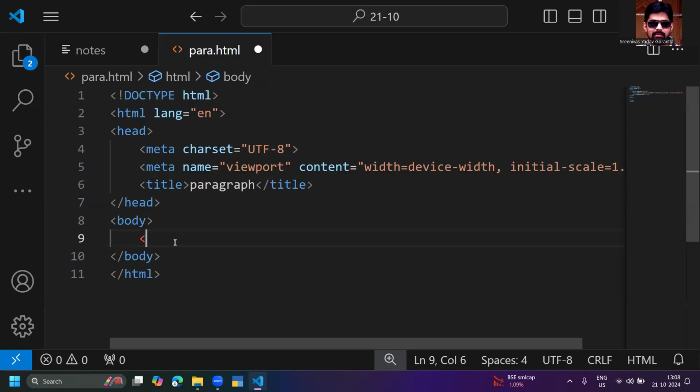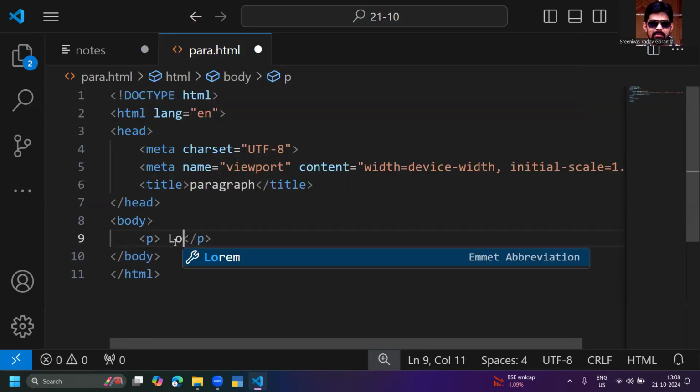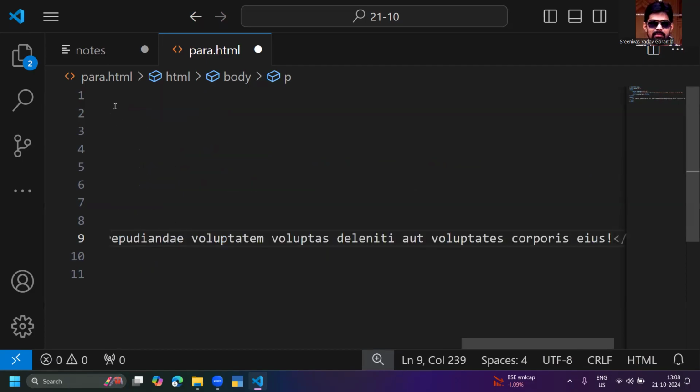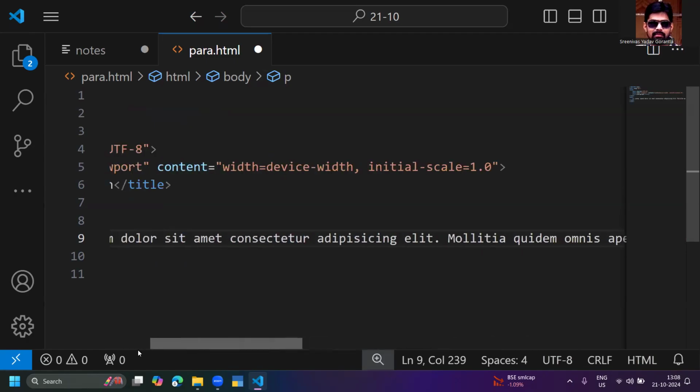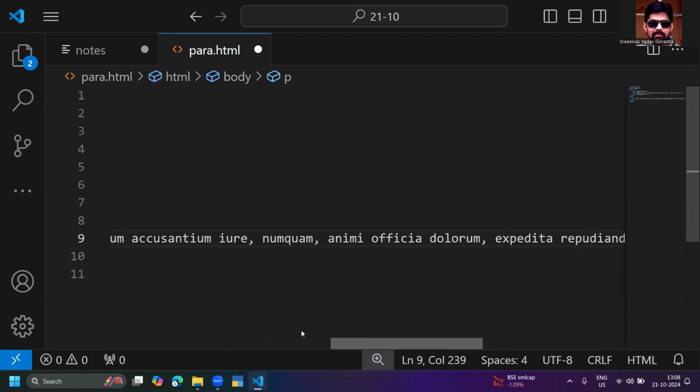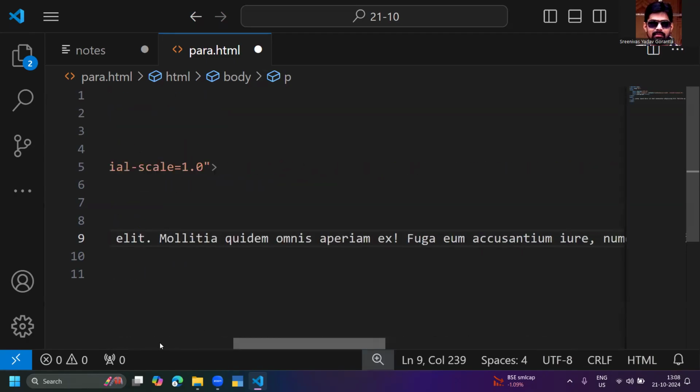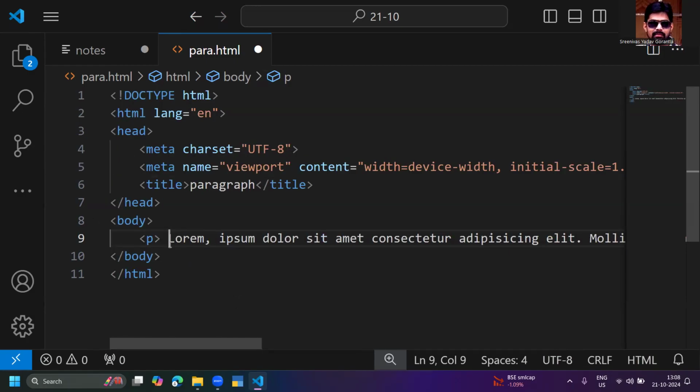So inside the body, I want to take a paragraph. P is the tag for that. And some plain text. When I say something like lorem, lorem is a plain text which does not have any copyrights. I'm taking some plain dummy text, lorem text, which is a meaningless text.